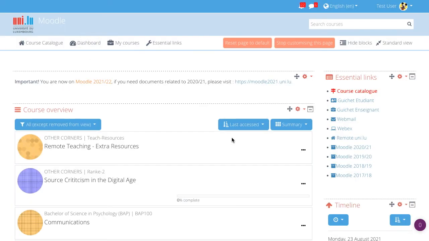If you want your dashboard to look the way it was because you deleted something that you didn't want to, you can click on reset page to default, which will take a few seconds to reset.